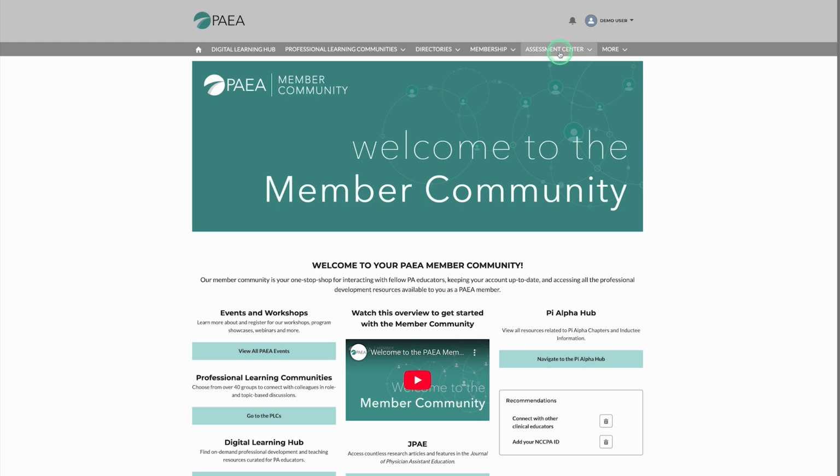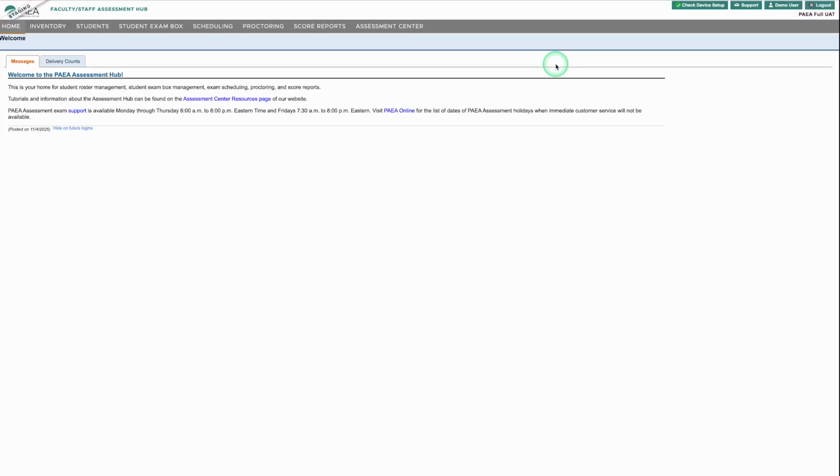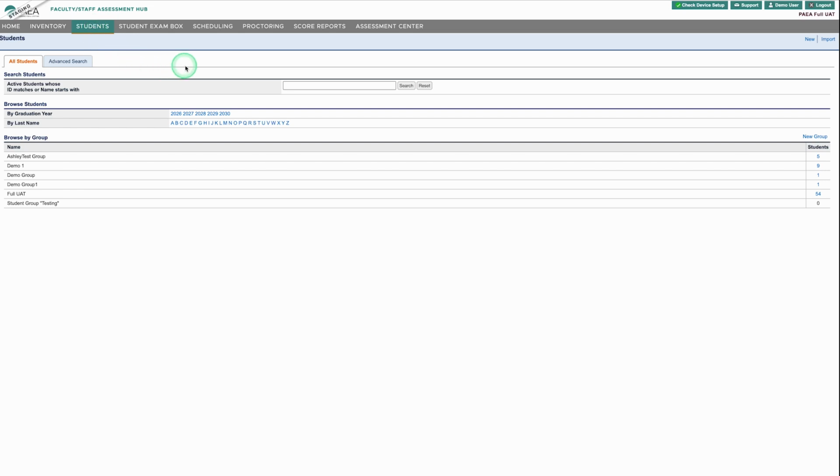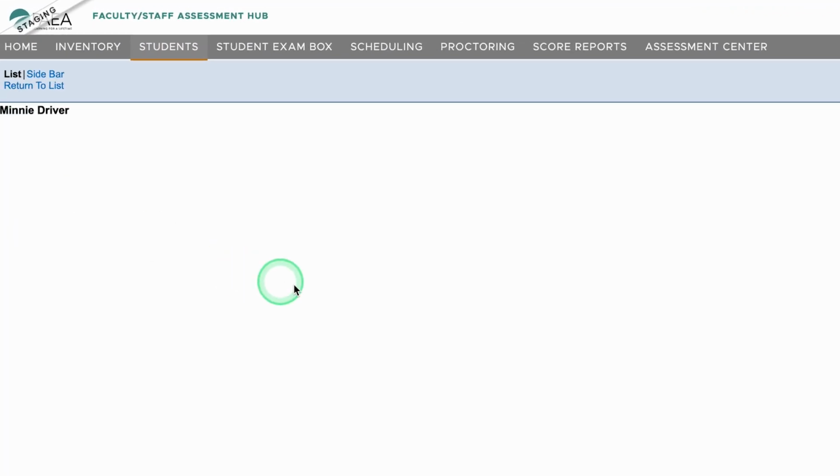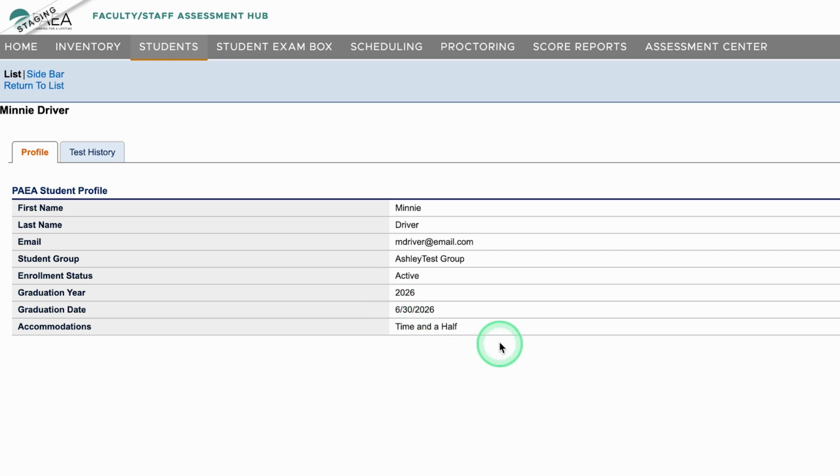The scheduling page is where programs create and edit exam events, obtain registration codes for unproctored and remote proctored exams, and monitor exam completion. Before scheduling, note that students using time-based accommodations no longer require separate exam events. They automatically receive the correct duration based on the time-based accommodations field in their profile.